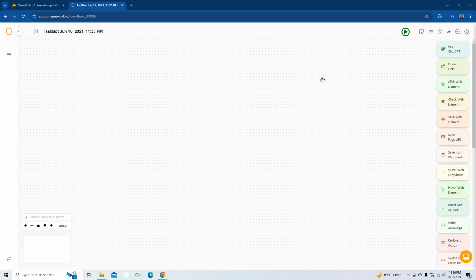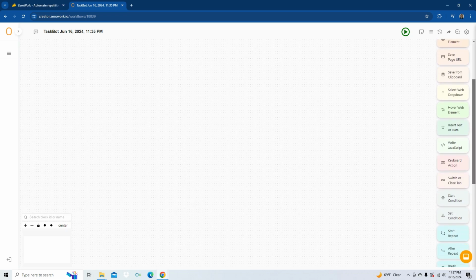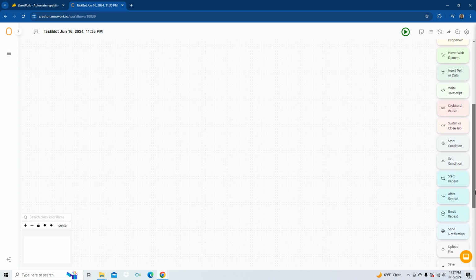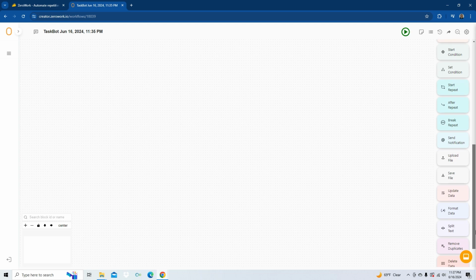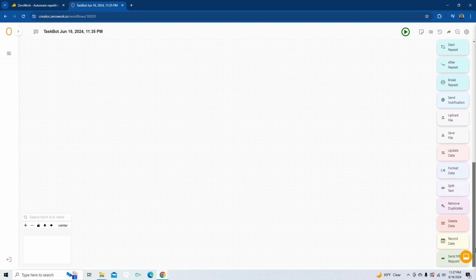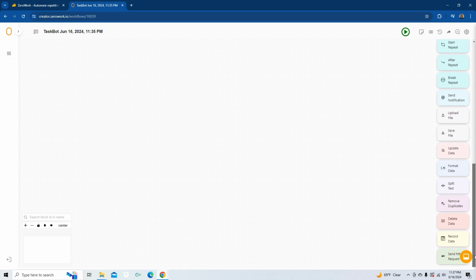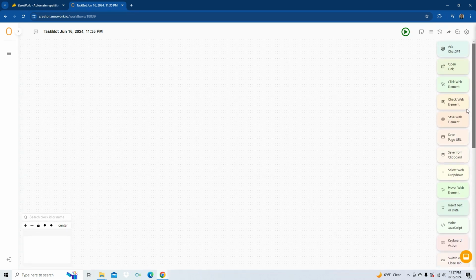This is the interface for Zerowork. And over here on the right, we have the building blocks, as they like to call them. At top is Ask ChatGPT, Open Link, Click Web Element, check web element, save web element, save page URL, save from clipboard, select web drop down, hover web element, insert text or data, write JavaScript, keyboard action, switch or close tab, start condition, set condition, start repeat, after repeat, break repeat, send notification, upload file, save file, update data, format data, split text, remove duplicates, delete data, record date, and send HTTP request. Okay, so they have a lot of building block options.